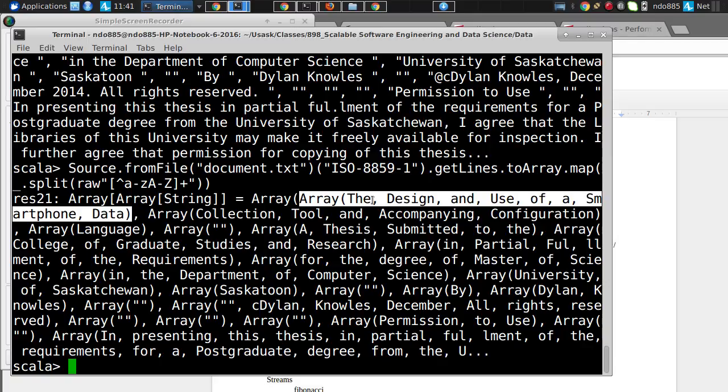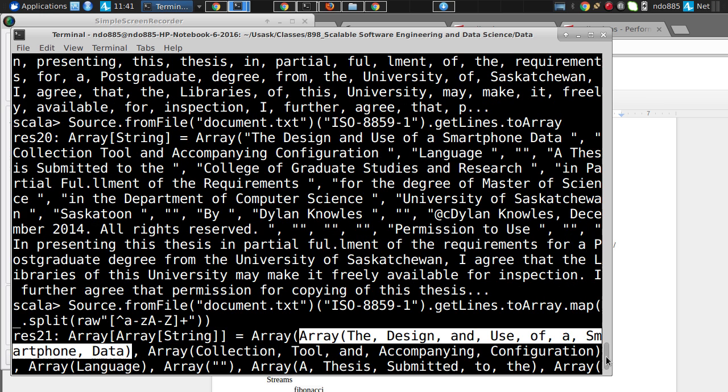The first line, this very first line, is now divided up into an array of words of that line, which is great, but now we have an array within an array. The second line here, ladies and gentlemen, collection tool and accompanying configuration, that gets turned into an array as well.